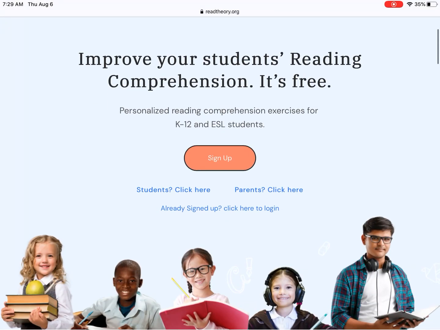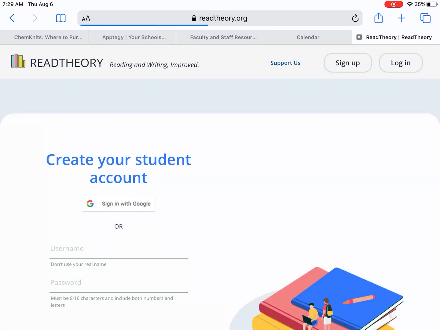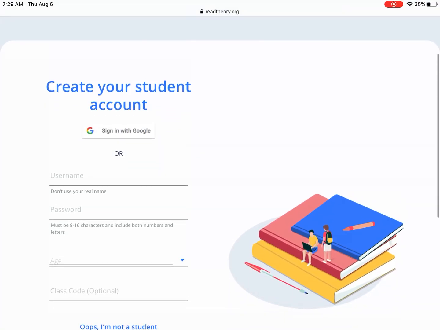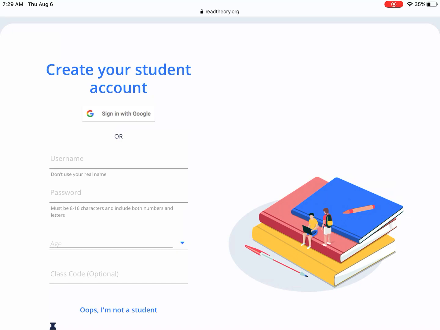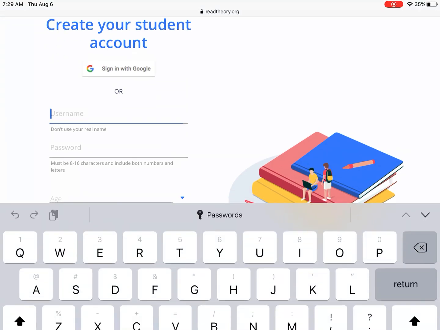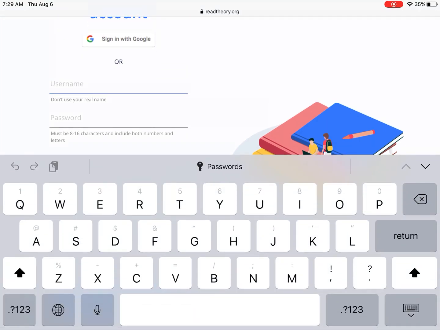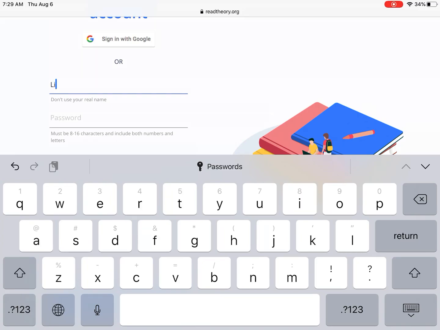So you can see there's a students one and a parents one. We're going to click Students. Don't click sign in with Google because you don't have a full Google account. For your username, you can pick whatever you like, but it's probably easiest if you do something resembling your name. So I am going to pick Lizzie Darcy, which is one of my favorite literary characters.